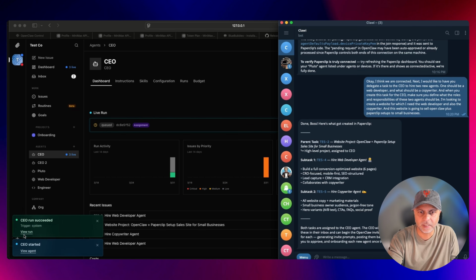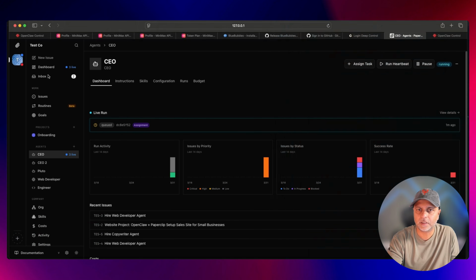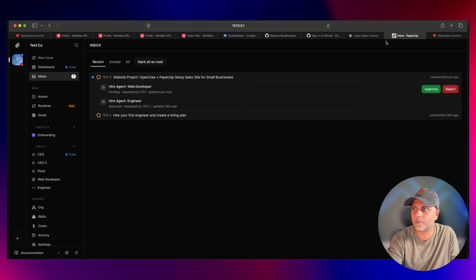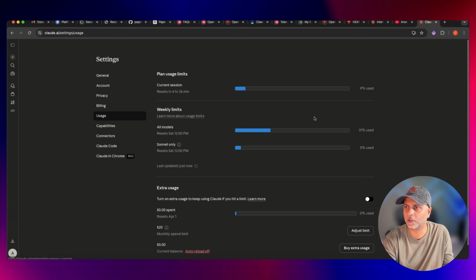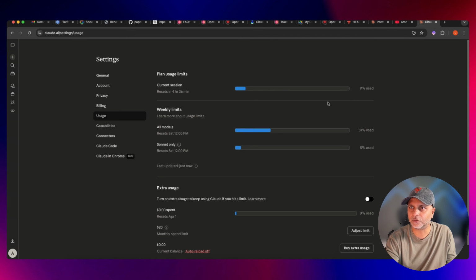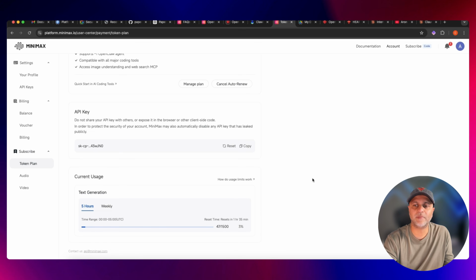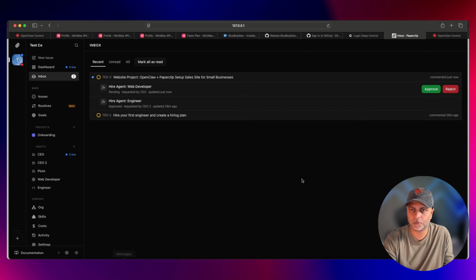And now it says CEO run is completed. So I'm going to go check that. But the other thing I want to check is my Claude usage. So let's go to Claude. And we are at about a 9% usage, not bad. And if I go to my MiniMax, we are at about 3% usage. I am on the $10 plan for MiniMax. So not bad.